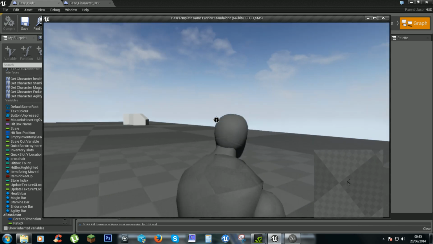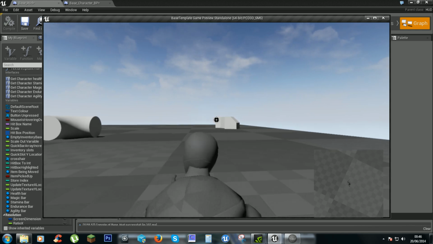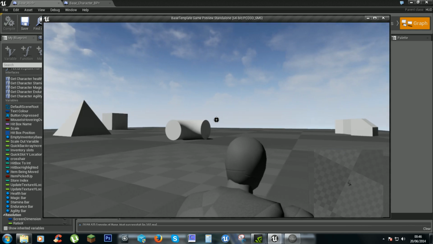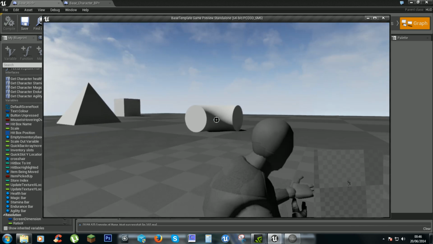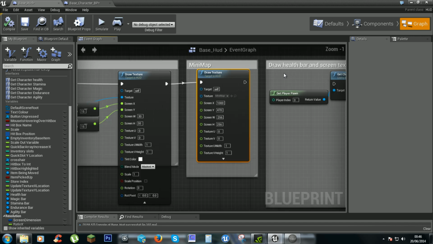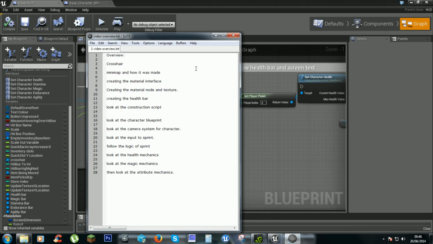Now we can get to the more fun bits. We can start adding the hit point bars and God knows what else. So first we're going to create a material interface, right?